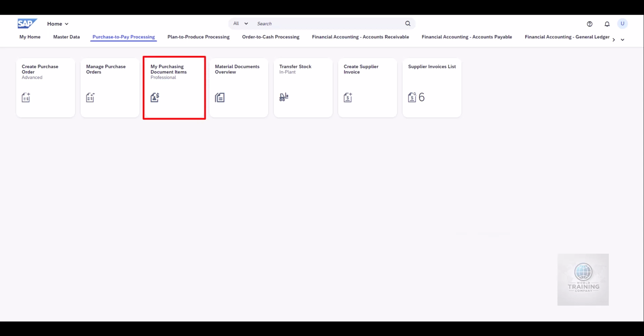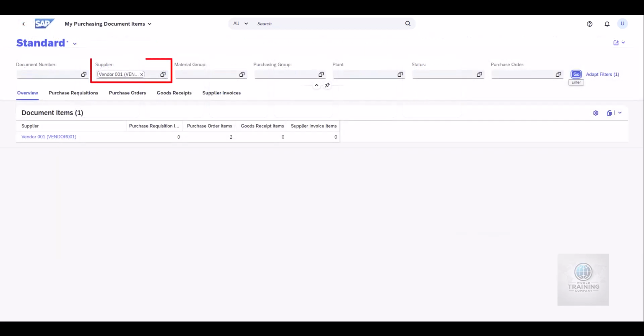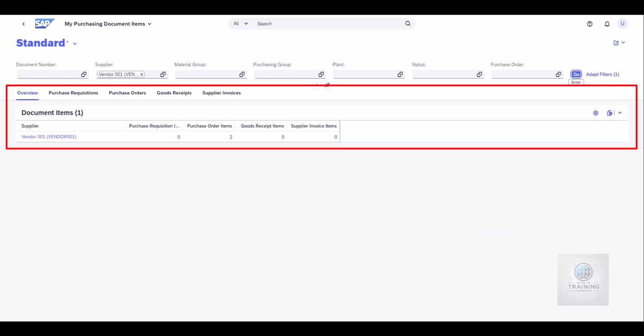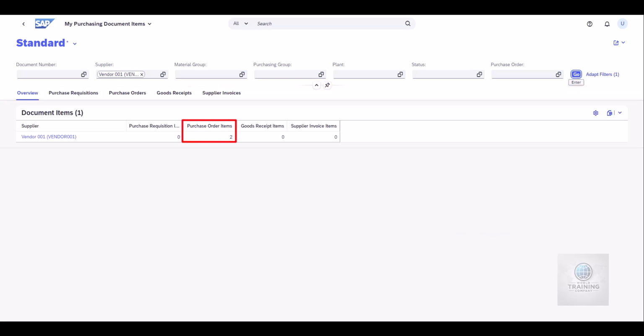In the My Purchasing Document Items app, the supplier details are entered, and a search is performed. The retrieved purchase orders streamline the process, ensuring quick access to relevant data for the upcoming financial document review.